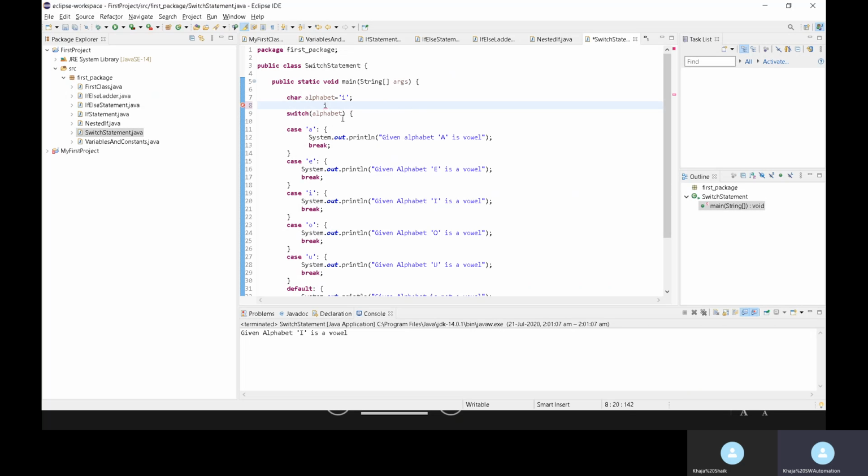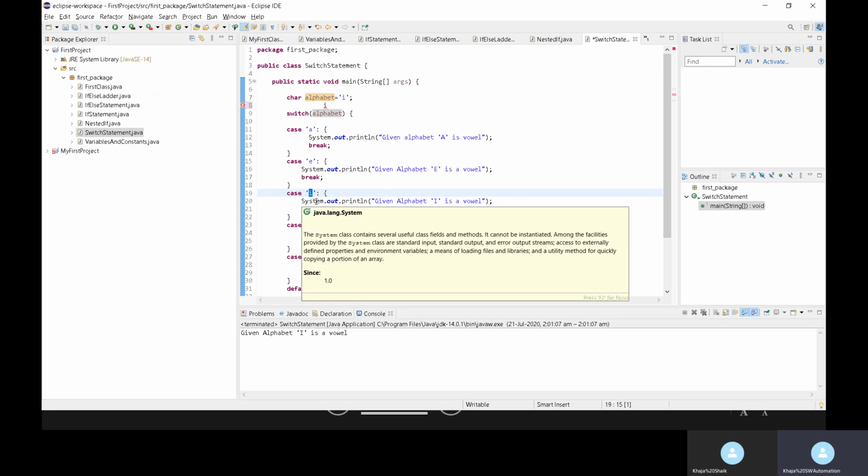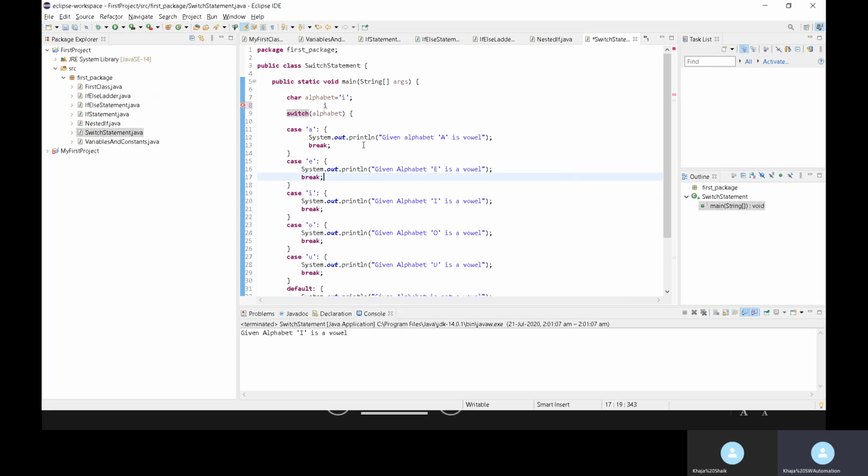So now in the switch statement, the switch expression will be compared with the case labels. Here the expression is having which value? I value. Now this I will be compared with the case labels. A is not matching with I, E is not matching with I, and I is matching with I, right? So this block will be executed. Like this it will work.